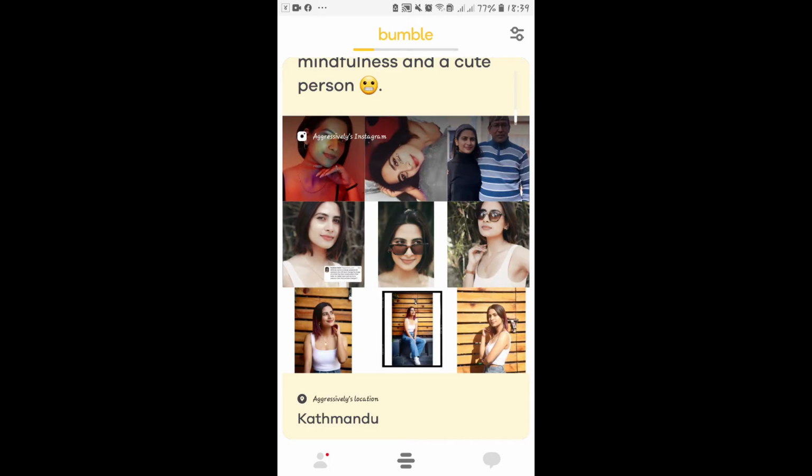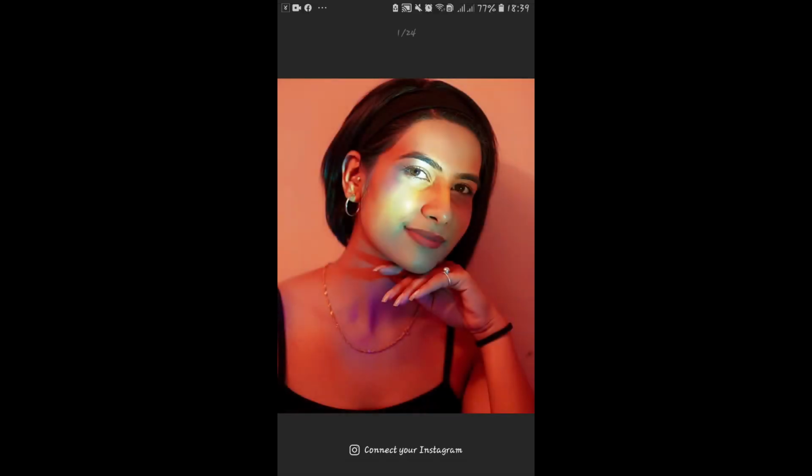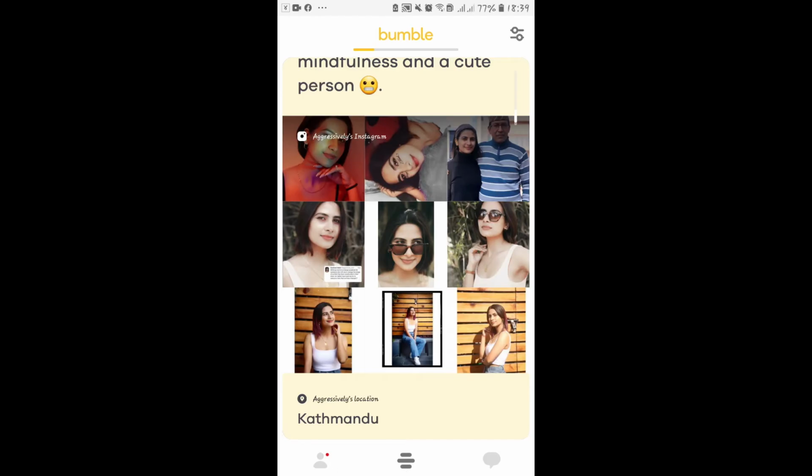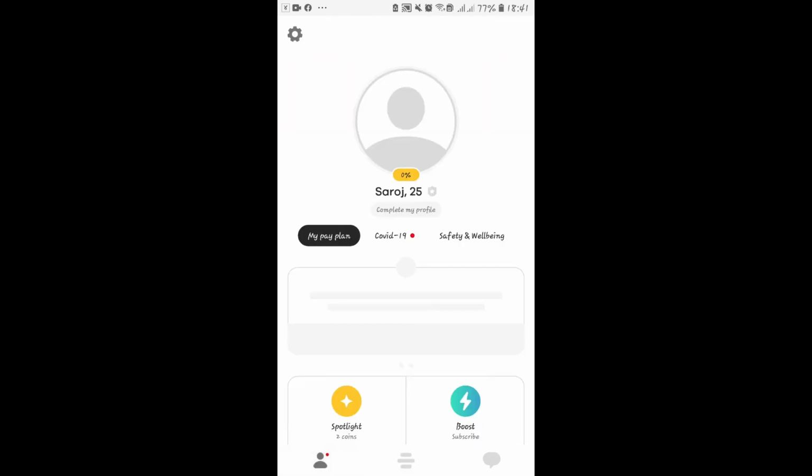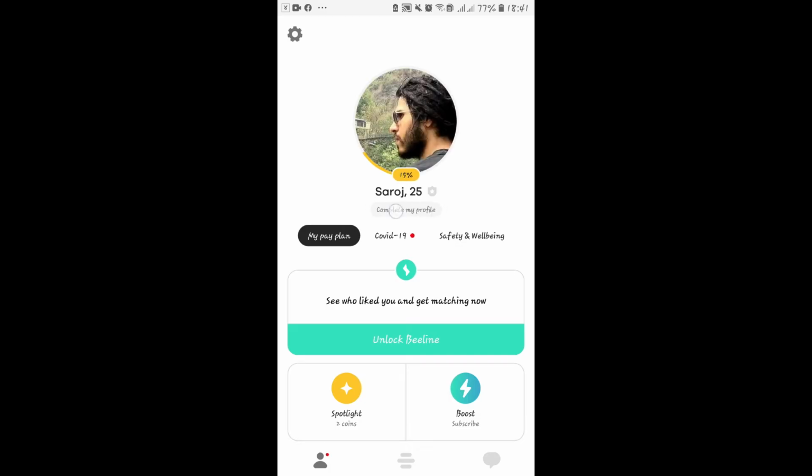You can scroll down and look at their Instagram photos, and underneath you will also find an option to connect your own Instagram. You can tap on this button in order to connect your Instagram with your Bumble account, or you can also tap on your profile icon at the bottom left corner to go into your profile menu.